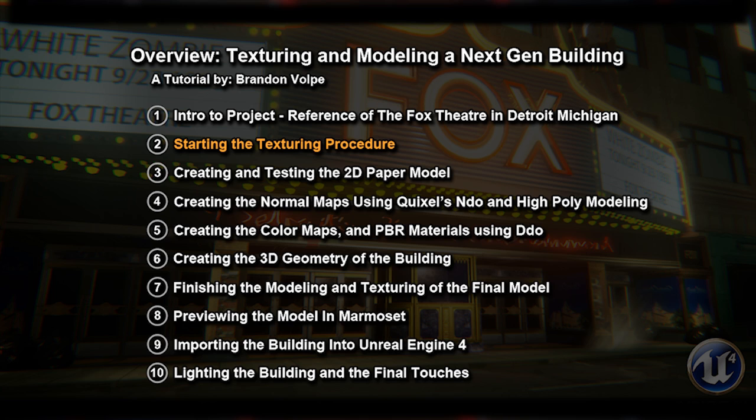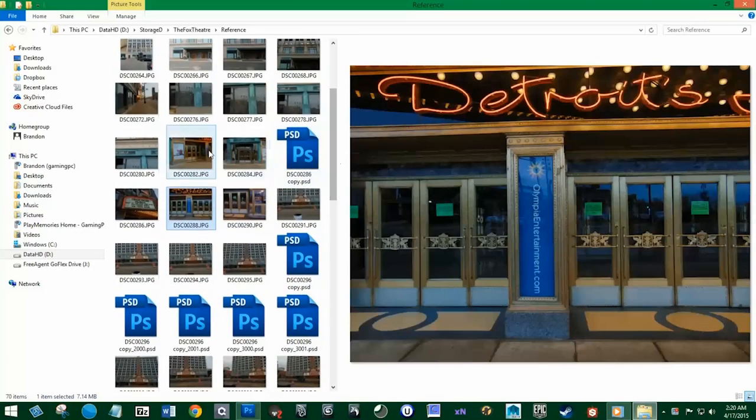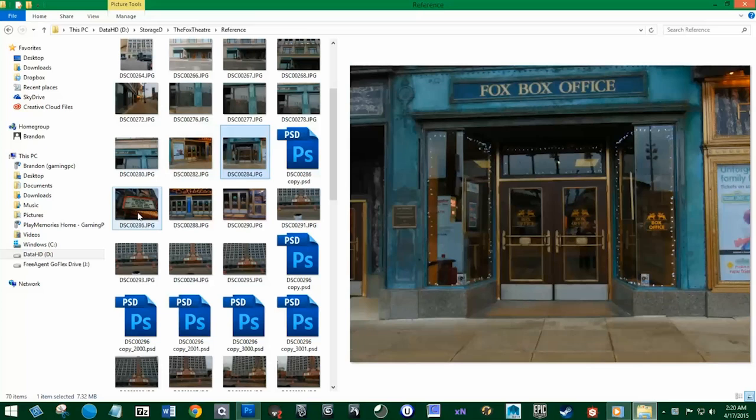So this is the second lesson with starting the texturing procedure. We'll be going over many things about fitting as much texture usage in a square as we possibly can without wasting any space, and a couple other things. So let's get started.